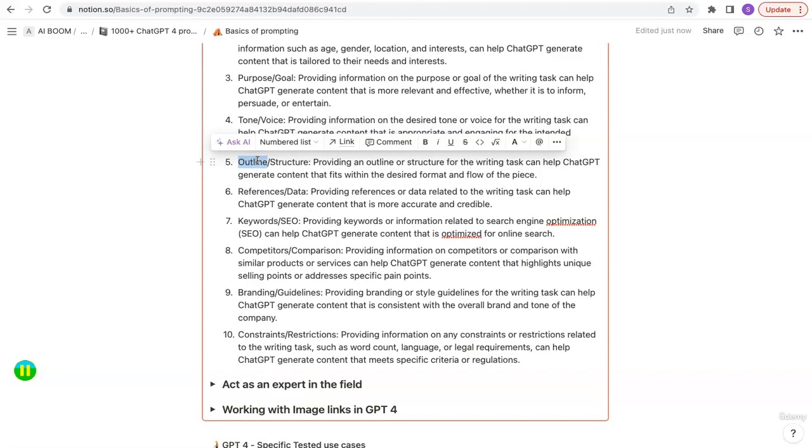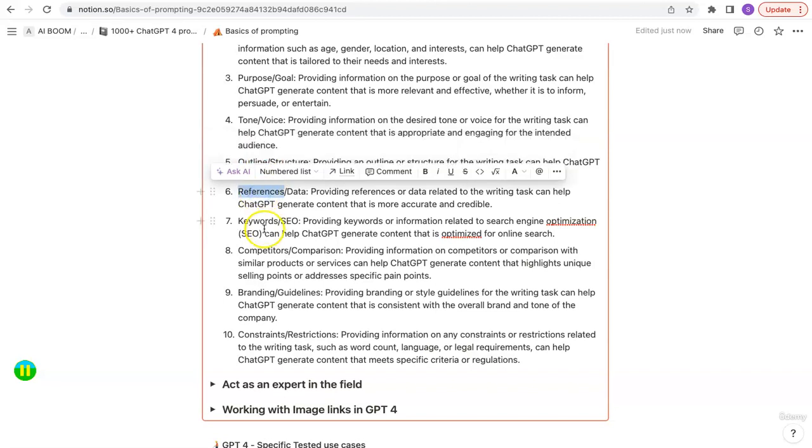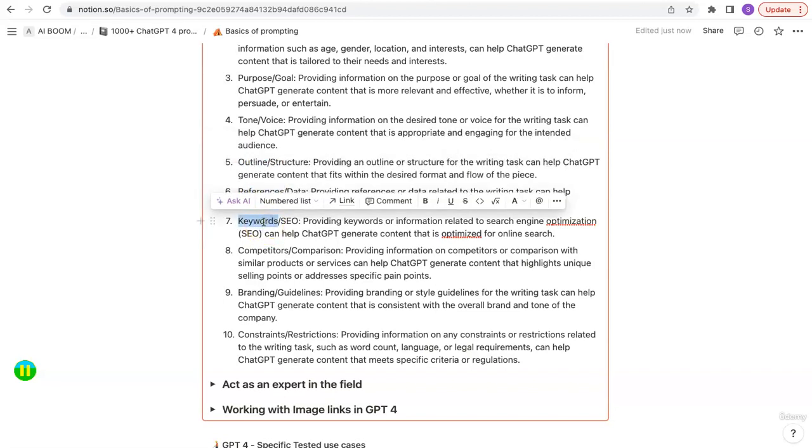For instance, when it comes to writing long form content, I'm writing a 10,000 word blog, or I'm writing a book, I can provide an outline. Okay, if you're writing me a book, these are the 7 sections we're going to write about. So it gives it clarity and it understands that, okay, this is the path that I need to follow based on the information we provide. References and data, keywords and SEO. So you can also say, okay, these are the keywords that I want you to focus on when you're writing the blog, and then it will use those keywords over and over again so that it can rank high on Google.